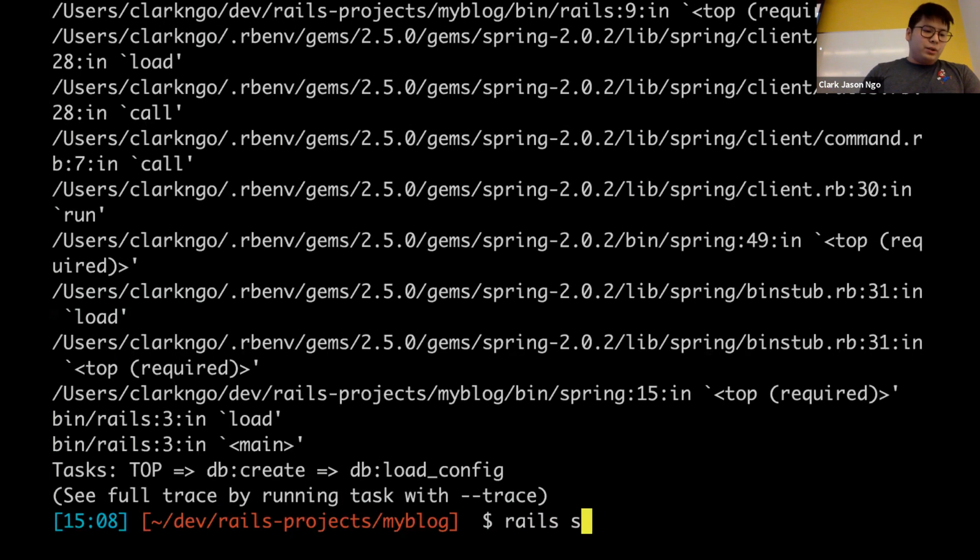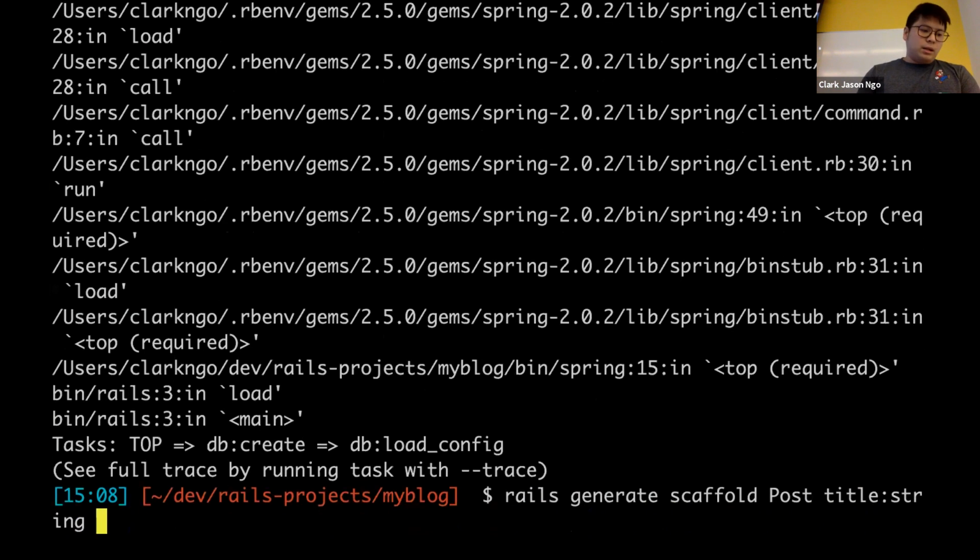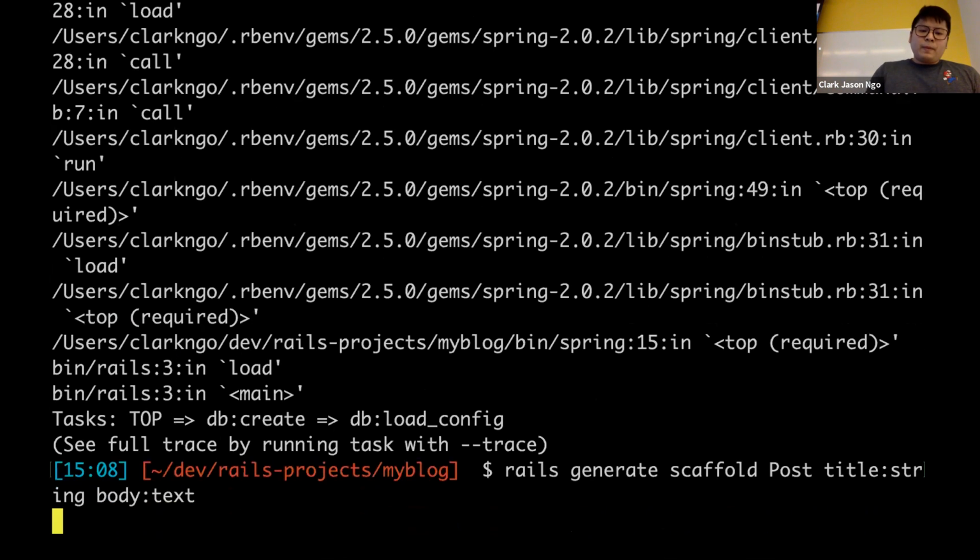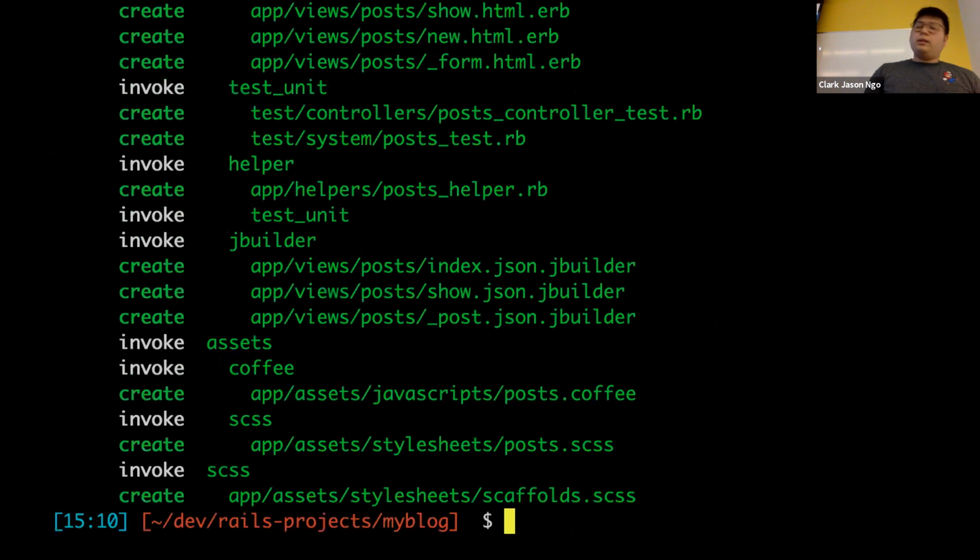So now what Sam told us, there's scaffolding, right? So we can easily do a scaffold. And now I would create a model called a post. And I would add some columns, title string, and another one, body, text. So this will generate the basic CRUD operations for me to execute.